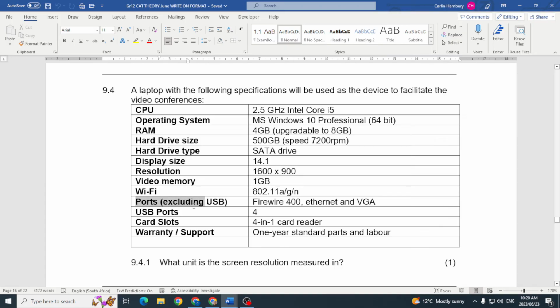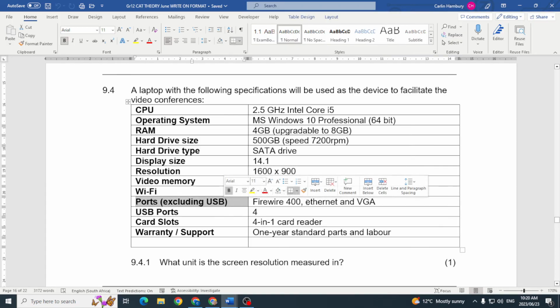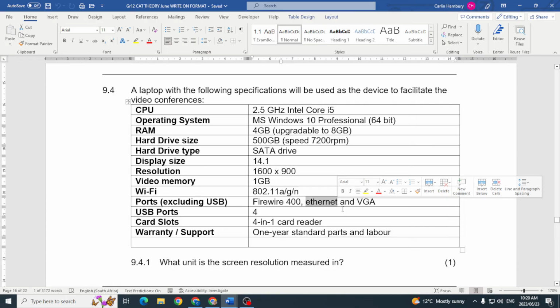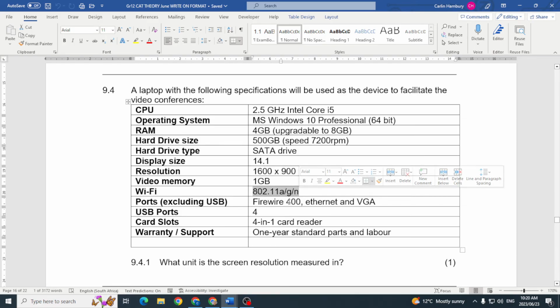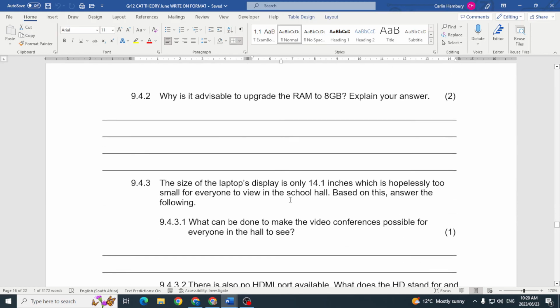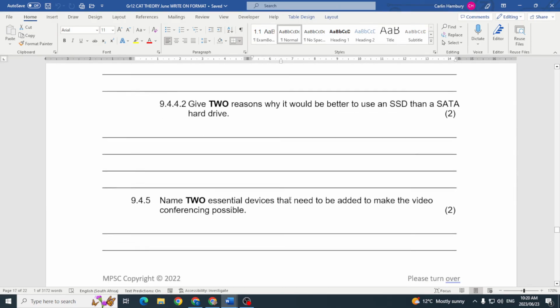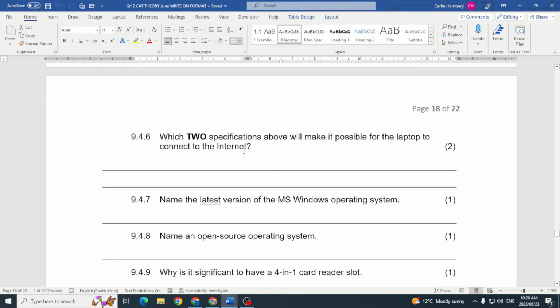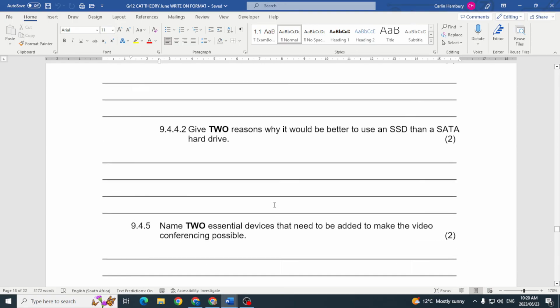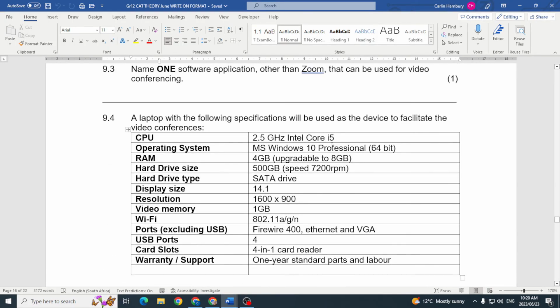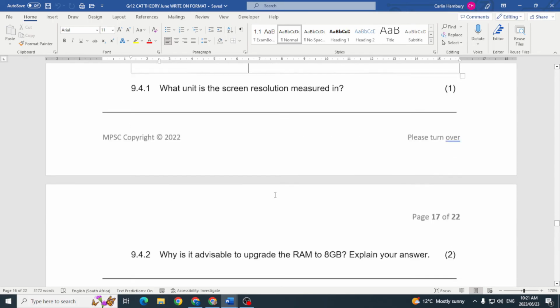If we look at our ports, we've got an Ethernet port. That's where our network cable plugs into. Is that going to allow us to connect to the internet? Yes. What about Wi-Fi? It's got built-in Wi-Fi capability, so that'll allow us to connect to the internet. So my 2 answers are going to be the Wi-Fi and the Ethernet port. Okay, name the latest version of the Windows operating system. That was Windows 10 Professional. Okay, so there we've got that.